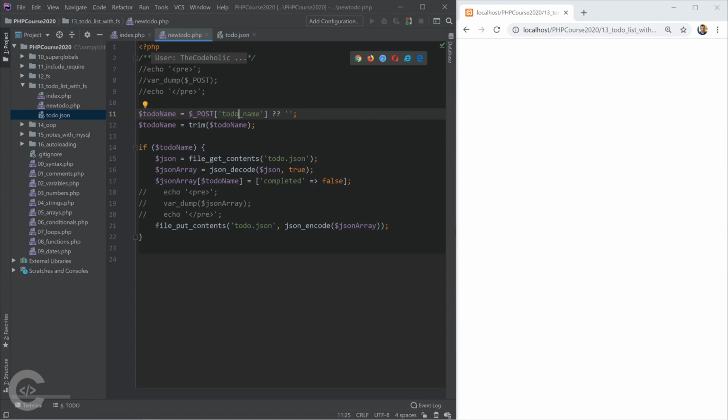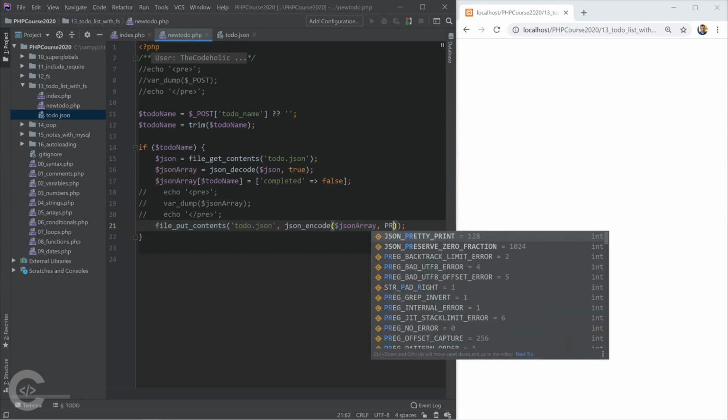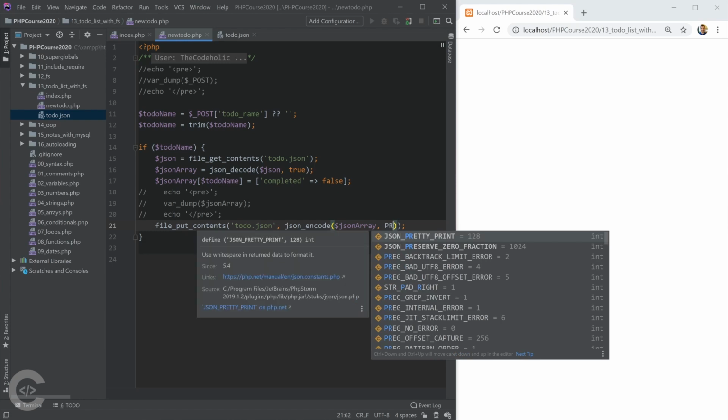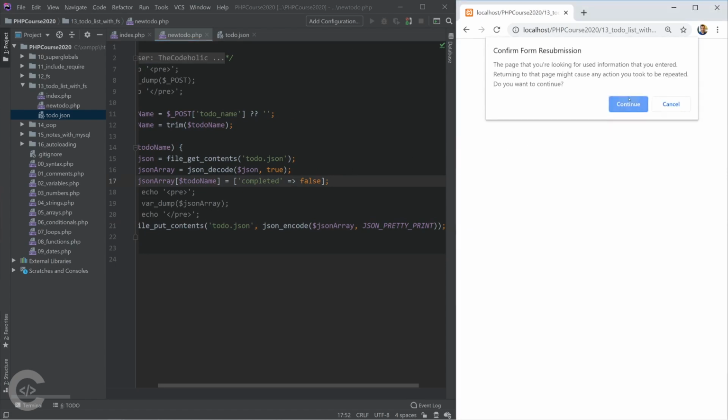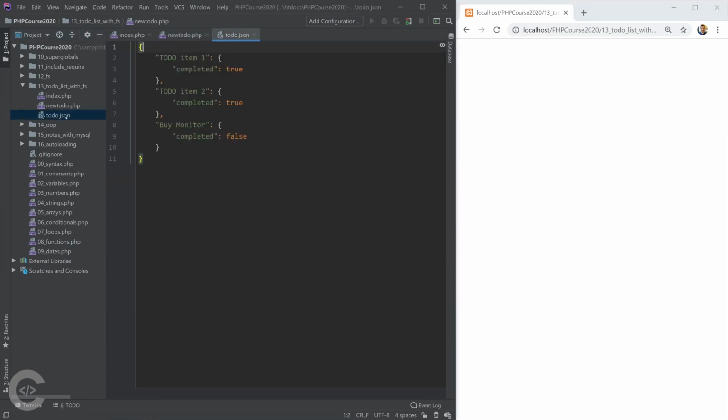Actually, when we call JSON encode, we can pass another PHP constant here, JSON pretty print. Okay, and that will show the JSON in a nice way. Let's call it like this. Okay, let's open the JSON, and here it is.